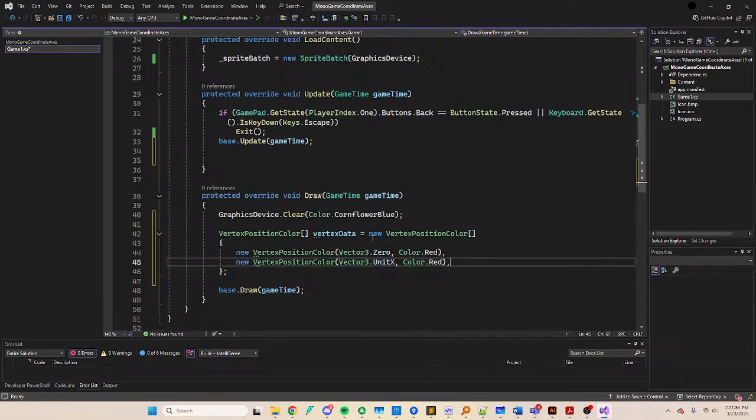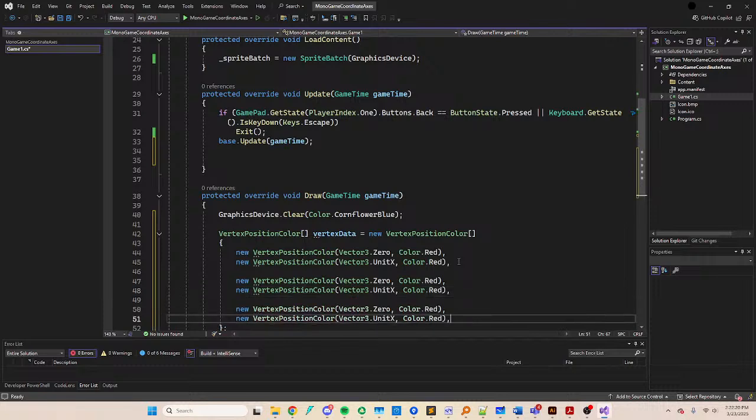So my first point is at 0, 0, 0 in 3D space. It's right at the origin, and its color associated with that vertex is red. And then my next point is one unit along the x-axis. It's not very far out there, so we might want to scale that up.